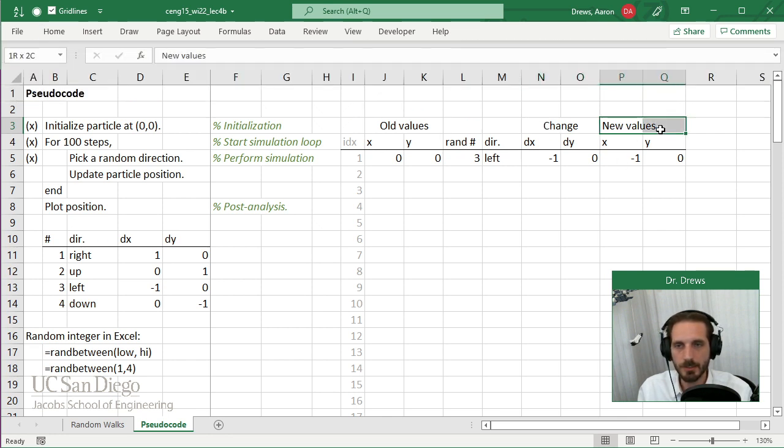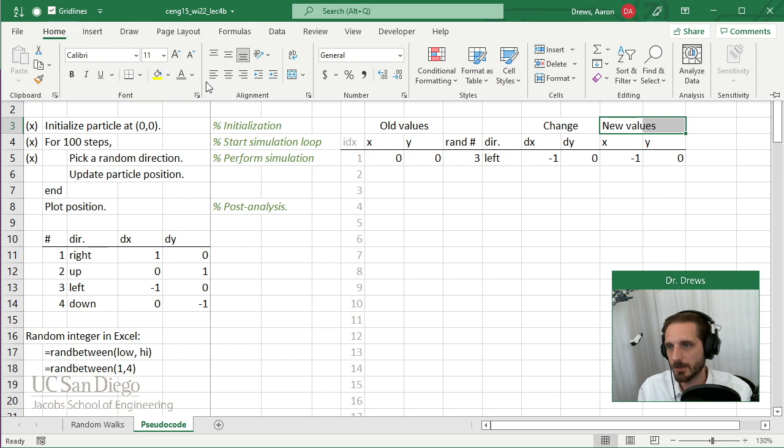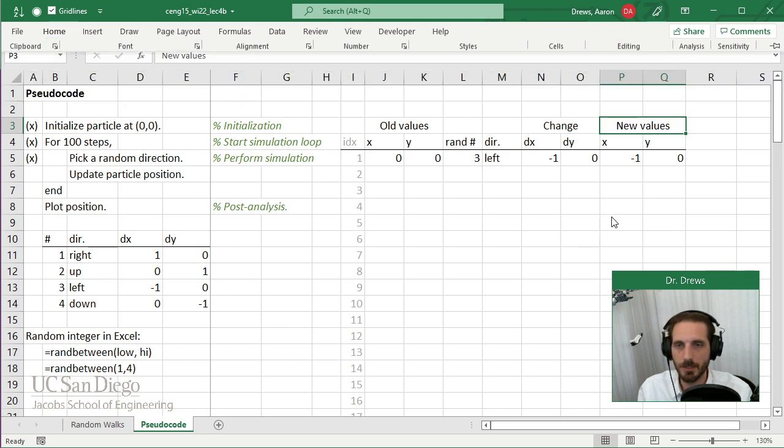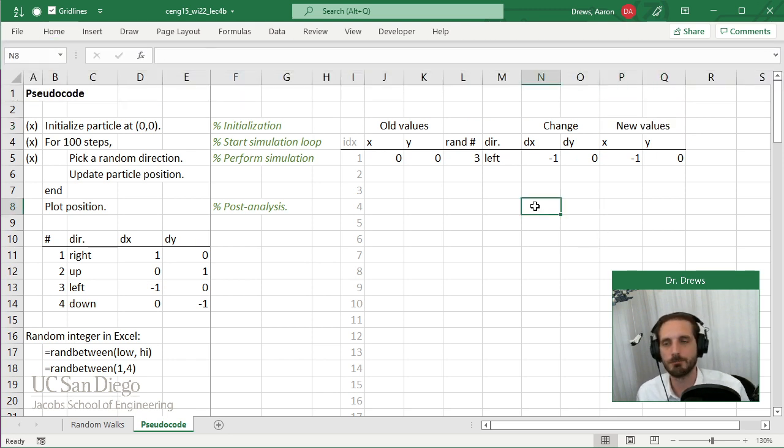So I'm just labeling the columns here so that we get a little bit of an idea of exactly what we're doing. We've got some old values, we determine a change based on the random number generation, and then calculate a new value as equal to the old plus the change. Now we have to do that 100 times. That's part of our pseudocode that we've got over there.